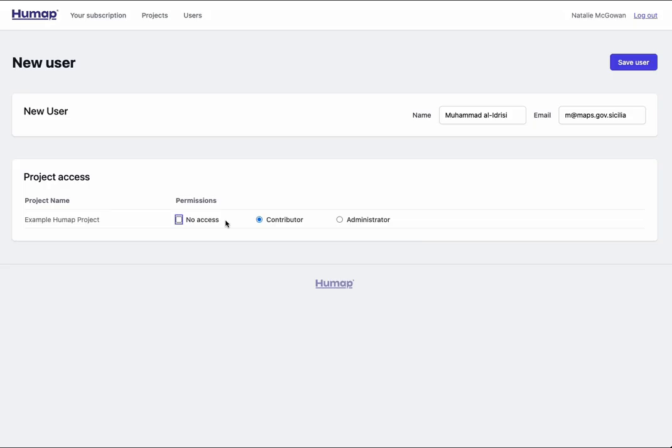A contributor can add content, for example records or trails, to the map, but cannot create web pages or customize the site. Contributors have access to the Contribute system, but not the admin dashboard. An administrator has full access and permissions across the project. They can create content taxonomies and customize the entire website.